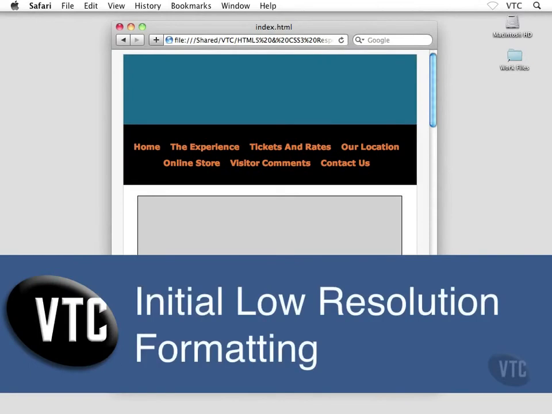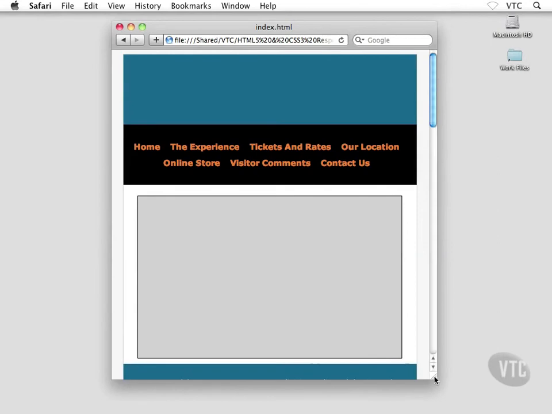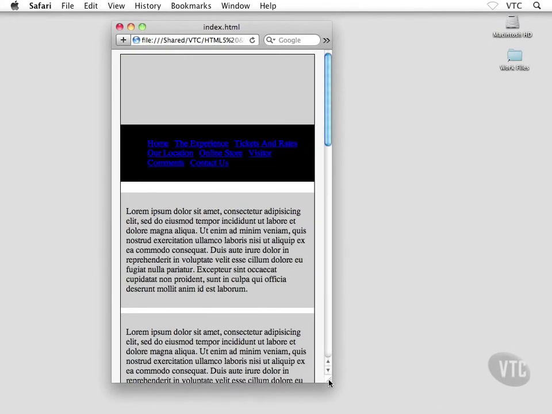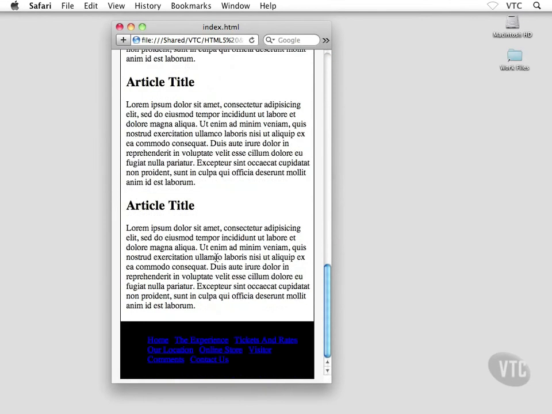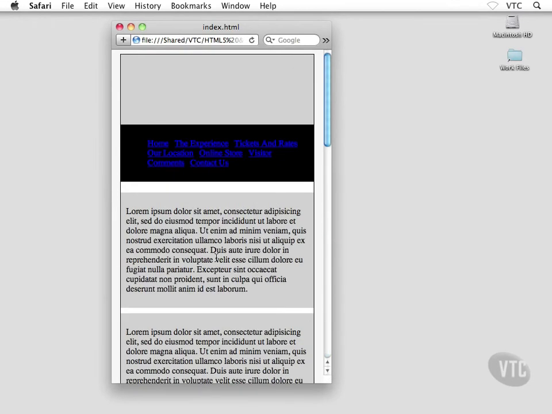All right, with the medium resolution design complete, we are now ready to move on to the third and final design, of course, the low resolution design. Okay, so here we go. Make sure to scale down your web browser nice and narrow like I have here so we can get a good view of the low resolution media query.